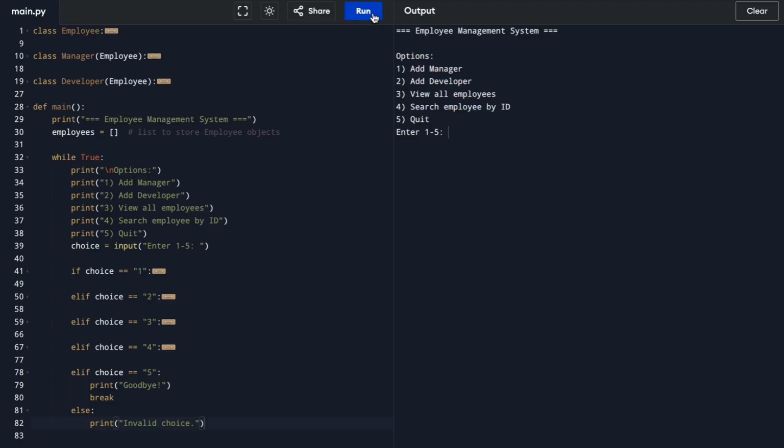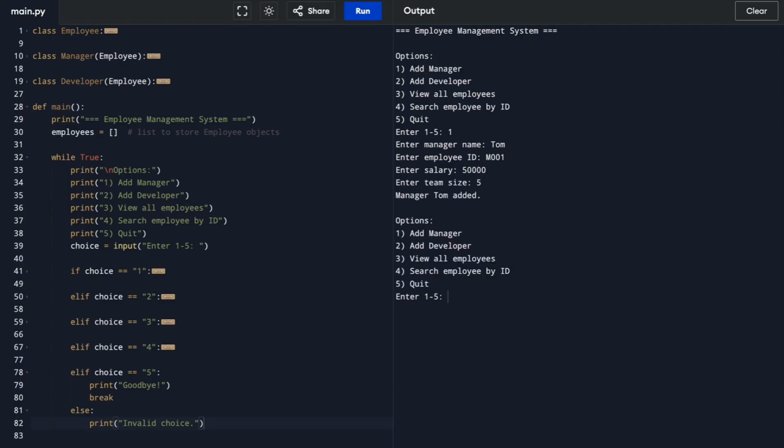Let's quickly run through how it looks when this program runs. When you first start the employee management system, it shows a menu with 5 options. You type 1 to add a manager, and the program asks for the manager's name, ID, salary, and team size. You enter Tom M001 50,005, and the program confirms with a message that Manager Tom has been added.